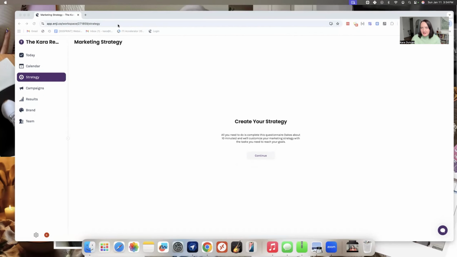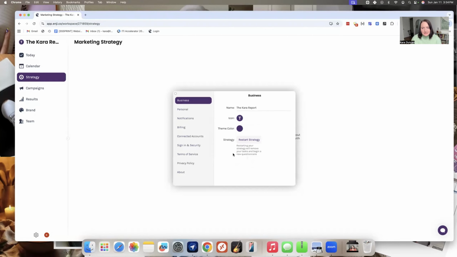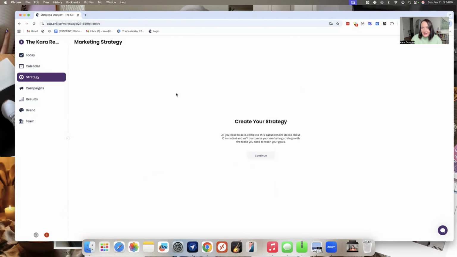Okay, so if you've never tried Enji before, the first thing we'll have you do is create a strategy. If you have used Enji before, but these are not your 2026 goals anymore, you can just hit settings, restart your strategy, and it works perfect. So I need to restart mine. I'm not a natural at recording myself on video, so I actually did have my older 2025 strategy up, but I've already restarted it. So basically, you start by taking a quiz.